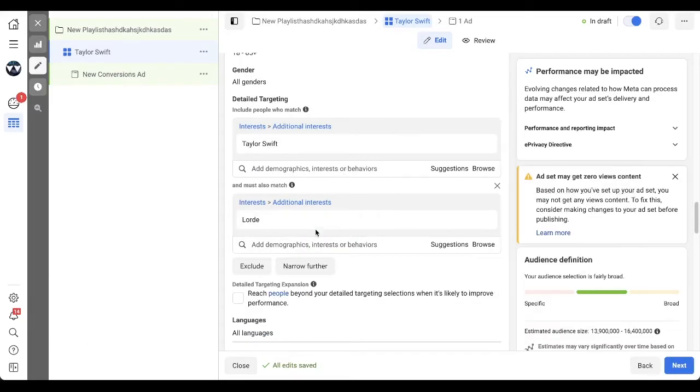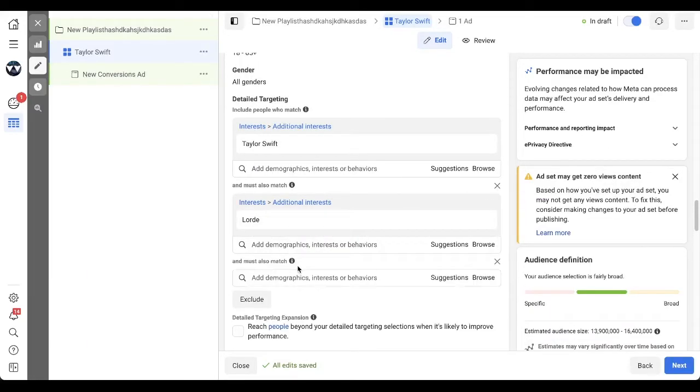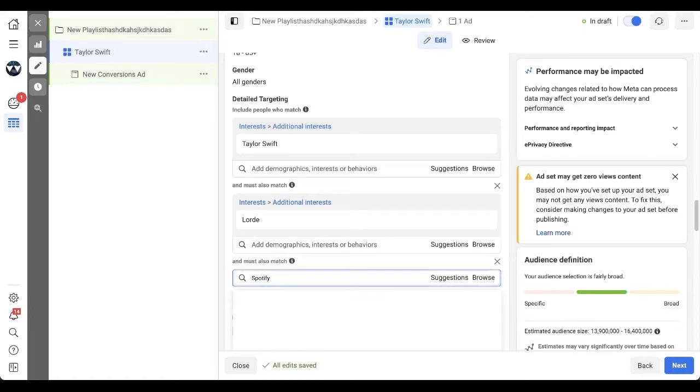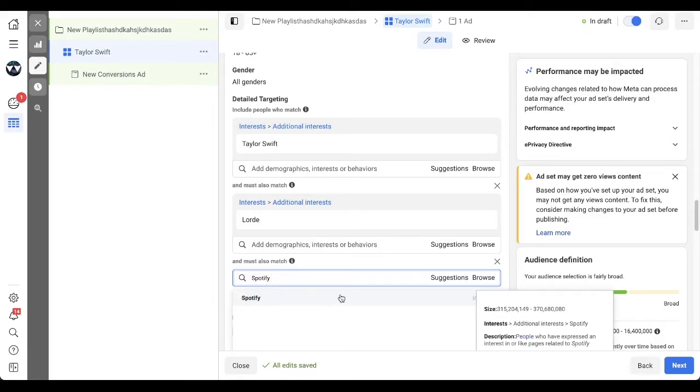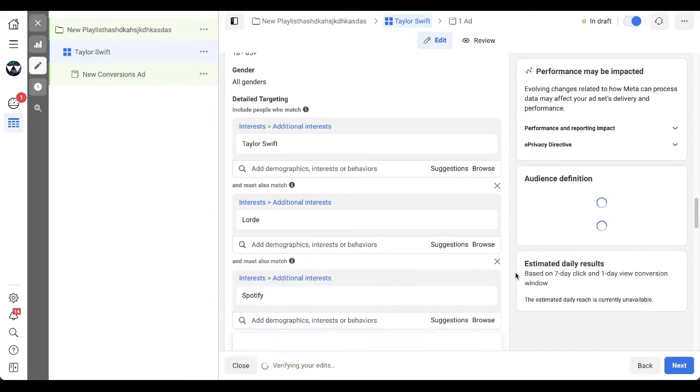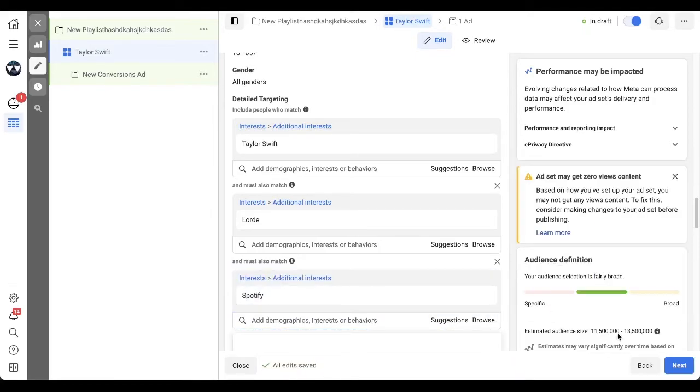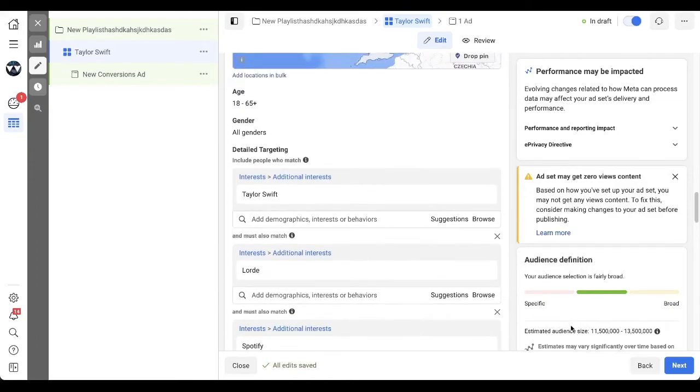Then once again, what you're going to want to do is narrow it further if the Spotify is not already showing up. I did have to do a little bit of editing to get this up here, but you want to narrow it once again by Spotify, which is then going to once again change the estimated audience size. As you can see in the right-hand corner over here, it's between 11 million and 13 million, which is again in the sweet spot, so we are good to go.